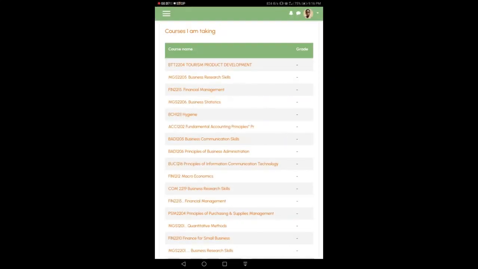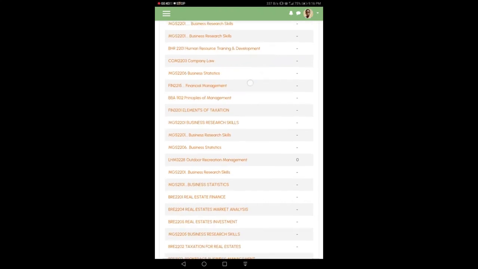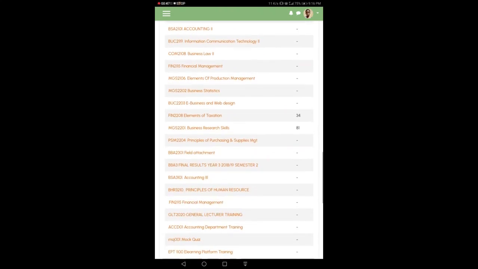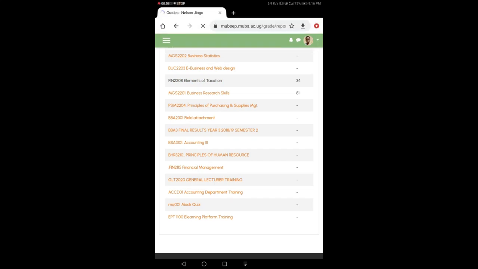Once it has finished loading, you'll get to see the courses I am taking, and you get to look for the ones you have done the courseworks. So I have done courseworks of elements of taxation, business skills. So you can see elements of taxation, I'm having a 34, but I want to know what the 34 means. So you click on it.